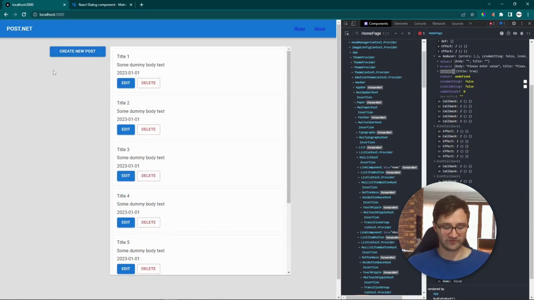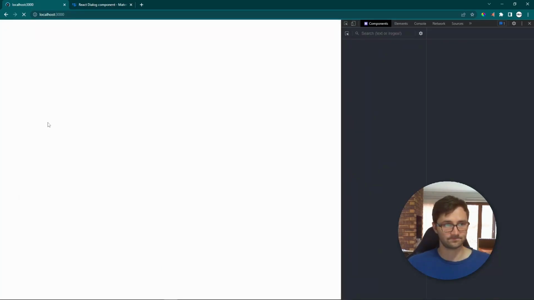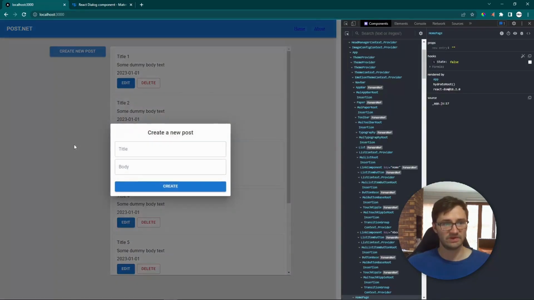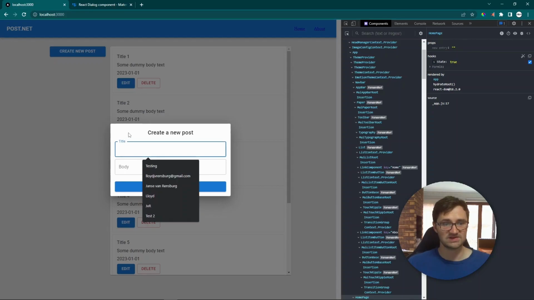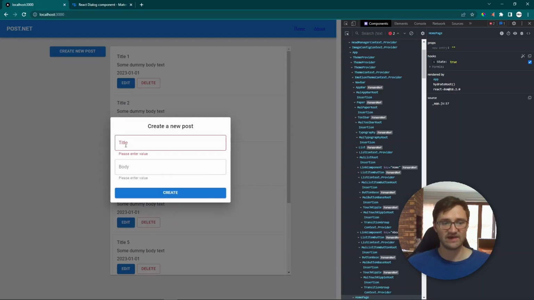So if I were to reload this and open up my field, if I focus this and unfocus, we only have an error on this field. We don't have an error on this field. We're still seeing the helper text, but it's not giving the error outline. So this is working good. So if we unfocus this, now we get that error.